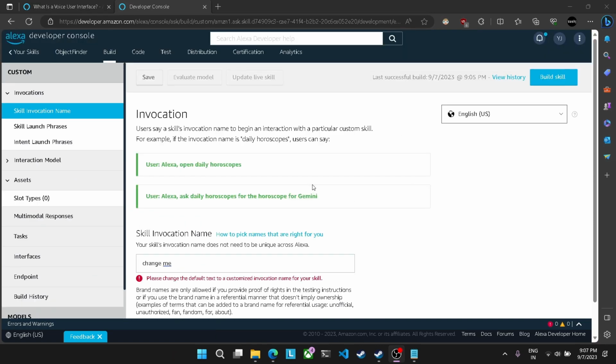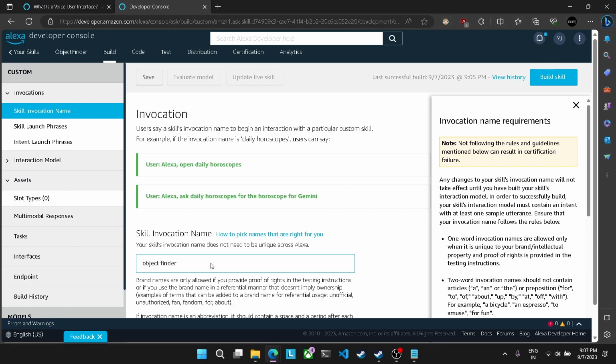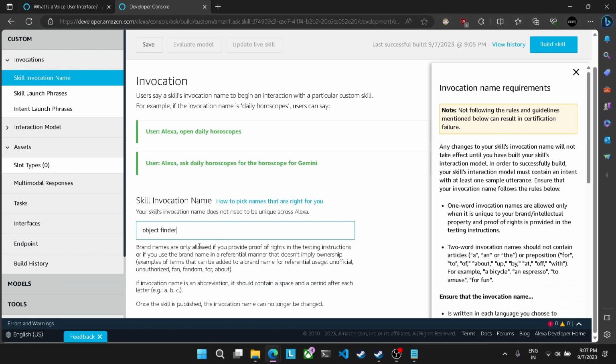After the endpoint, we will talk about the skill invocation name. Basically, a skill invocation name is the name by which your skill will get triggered. As you can see here, a default name is already there. Then we can just give our own name. Our project is basically an object finder, so I'm giving the name as object finder. And as you can see in the examples, if you want to invoke your skill, then you have to say Alexa ask object finder or open object finder.